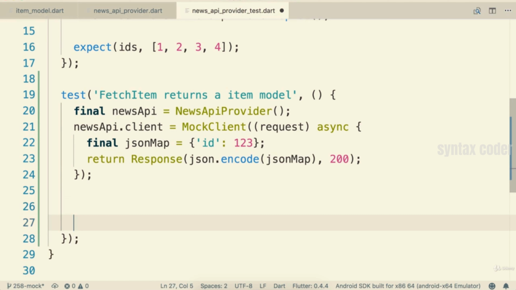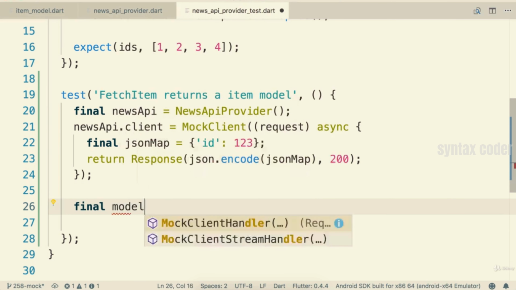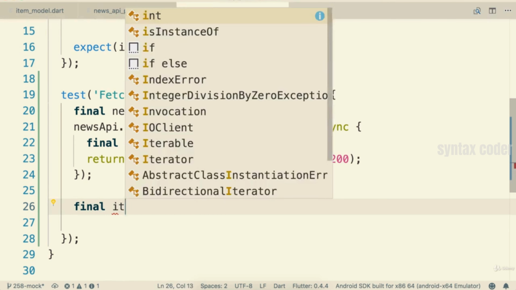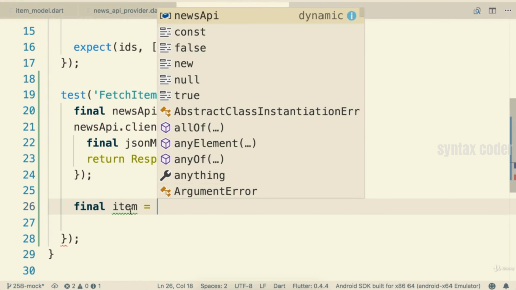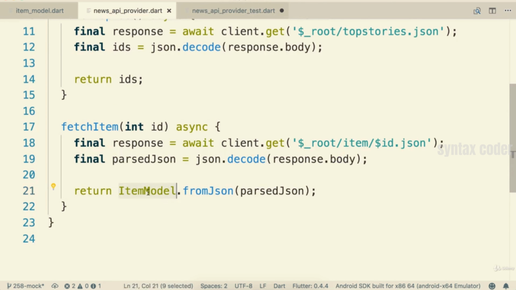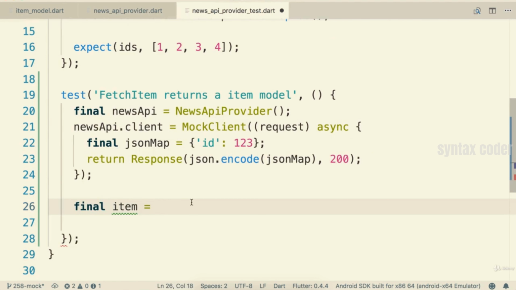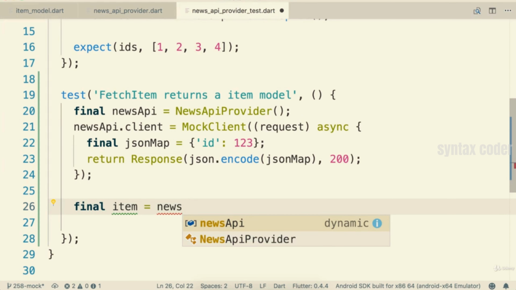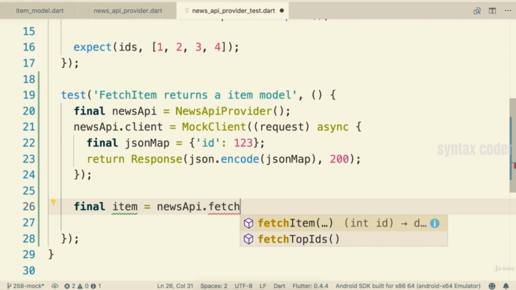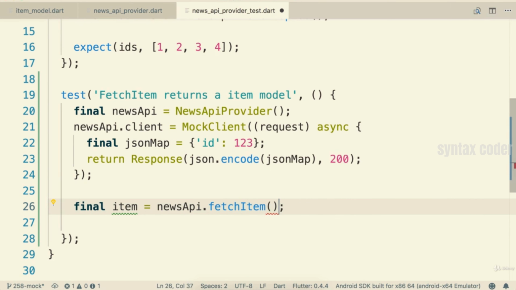So now, after doing all that setup, I will create a new variable, and rather than model, we'll call it item. This should be an instance of an item model that comes back from calling our fetchItem function right here. So I'll do newsApi.fetchItem, and I have to pass in an ID. Maybe I'll pass in an ID of 123. You know what? Rather than 123, let's just do 999.